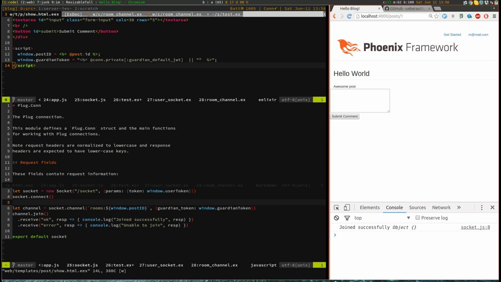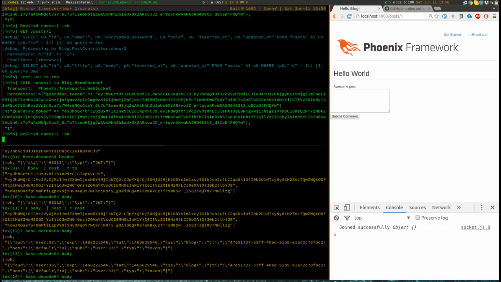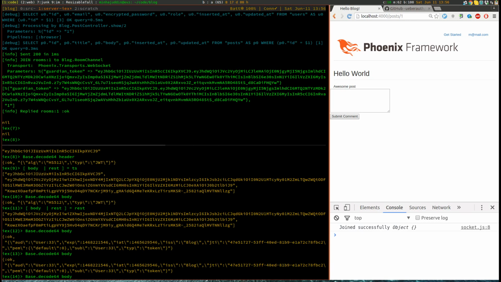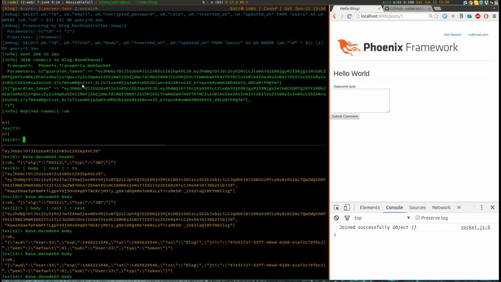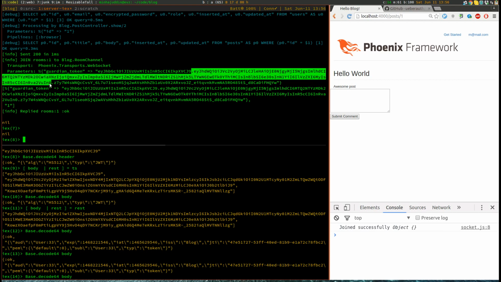We've joined successfully. And if you look at our log, because that's what we are trying to do, to see if we are getting the parameters properly, we see we are getting the Guardian JWT, the JSON Web Token, and we're getting that. We need to use it to get our username and other information.